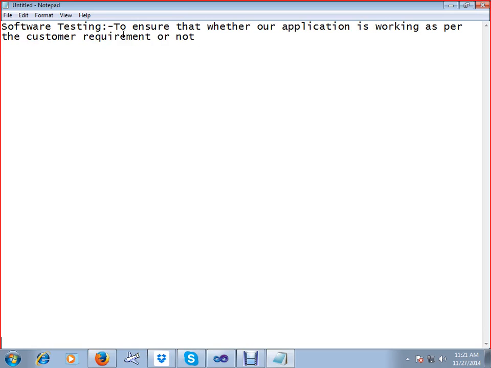There are plenty of definitions for software testing. That's what I'm coming to. And you have to create your own definition of software testing. So this is my own definition which I created. Yeah, that's good.